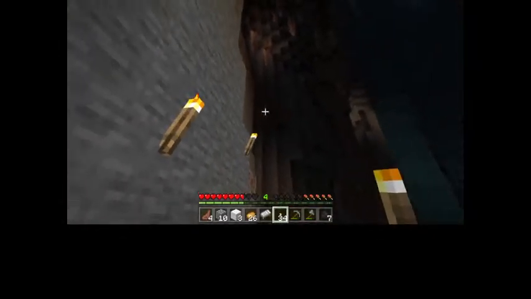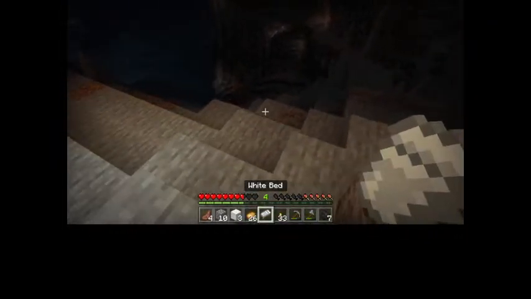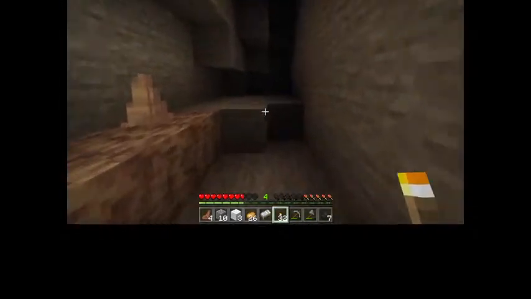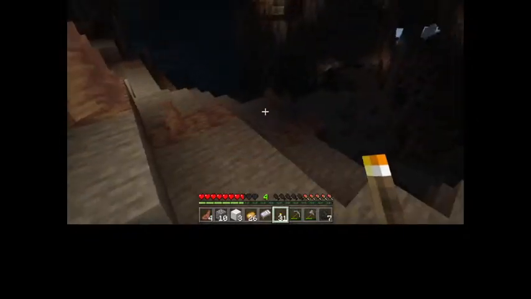Hook face. Oh, fucking bitch. You died? Nope, fucking skeleton shot me in midair. You deserve to die. I didn't die. I said skeleton shot me out of midair. Yeah, but you deserve to die.